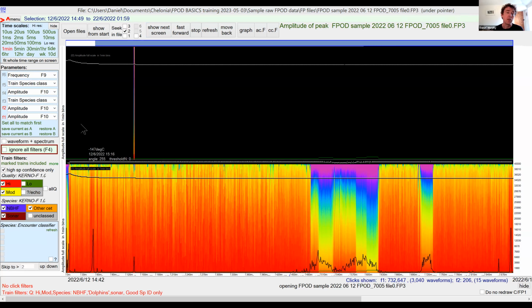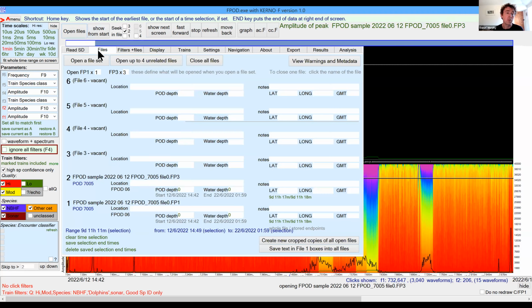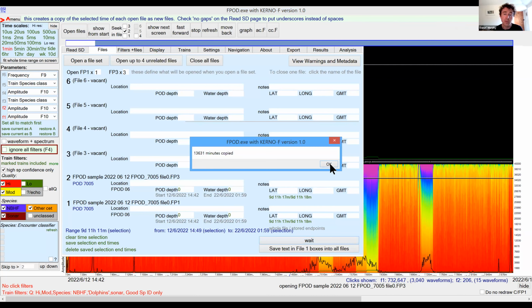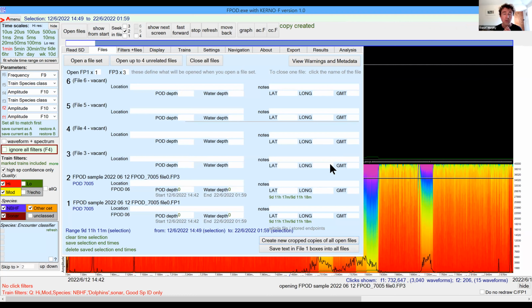So that's done. And then get the menu up, and in files down the bottom here, I've got create new cropped copies of all open files. So I'm going to click create, and it's telling me how many minutes from each file have been copied over. So it's 13,631. The number doesn't matter, it just confirms to you that it's done.